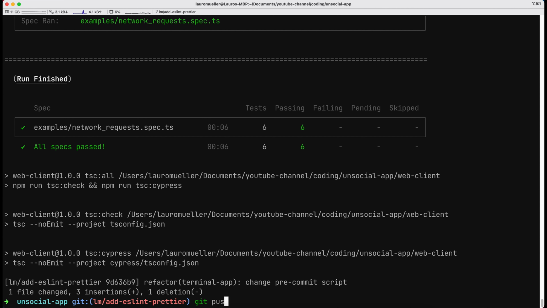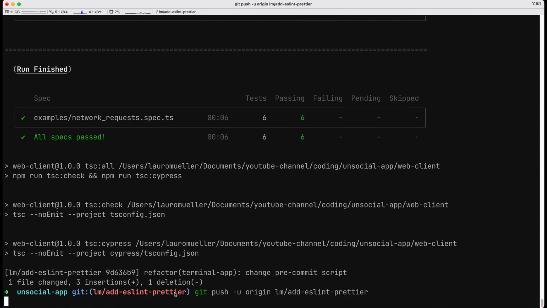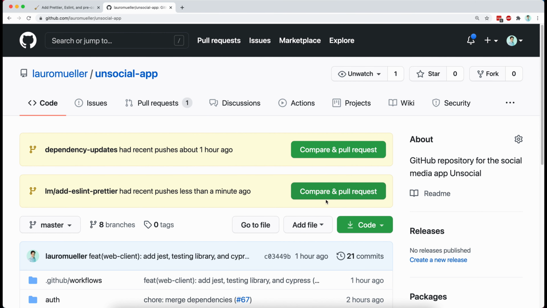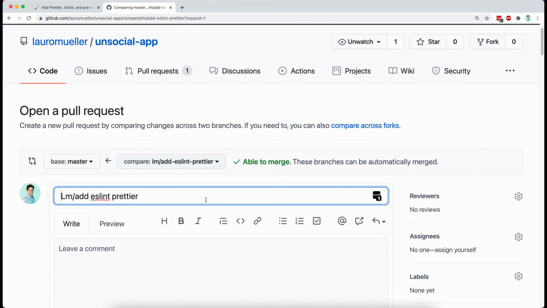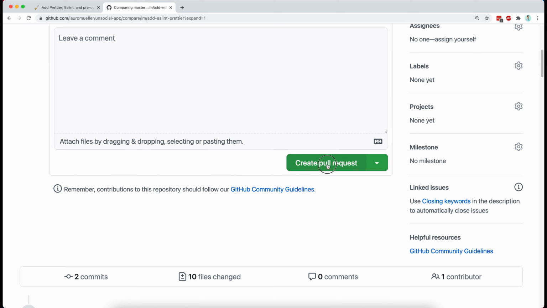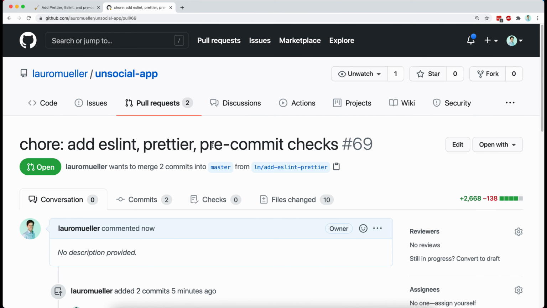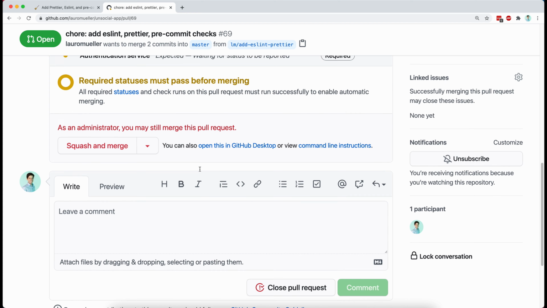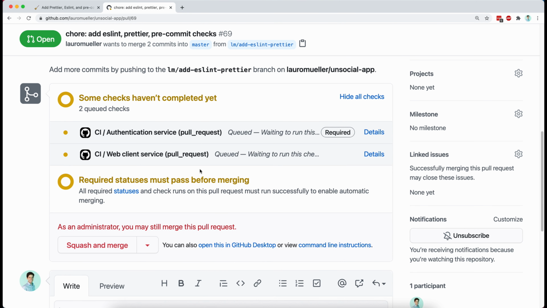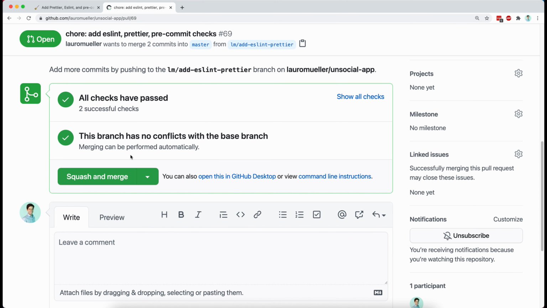With the changes committed, I will push this to our remote repository, add Eslint Prettier. And back here in GitHub, I will create a pull request for this branch. So that's nothing more than a core task, add Eslint Prettier pre-commit checks. I'll create a pull request and let's wait for the results of the automated checks, because now we have new checks, at least or mostly in the web client project. That's it, both our checks are passing.